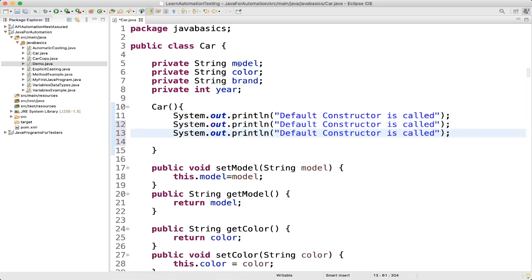Here we are seeing the model, right? Let's print "model value is", and similarly this is the string, and for integer year, "year value is" plus year.